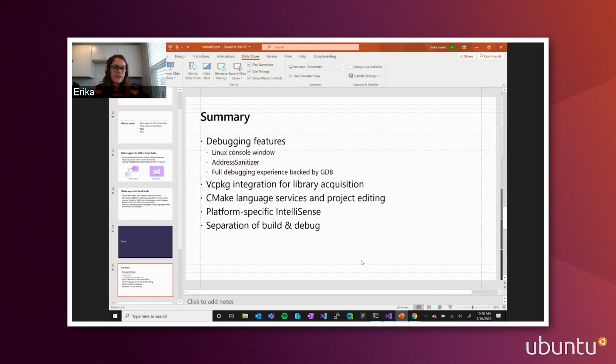We showed VC package integration for library acquisition, which can be used on both Windows and Linux systems. We showed off CMake specific features like language services and project editing, which will hopefully make it easier for you to make sense of, edit, and author your own CMake scripts for C++ cross-platform development. We showed off platform-specific IntelliSense to help you catch build errors across multiple platforms before checking in. And we ended with the separation of build and debug, or the ability to separate the system that you are building on from the system that you are deploying to and debugging on.